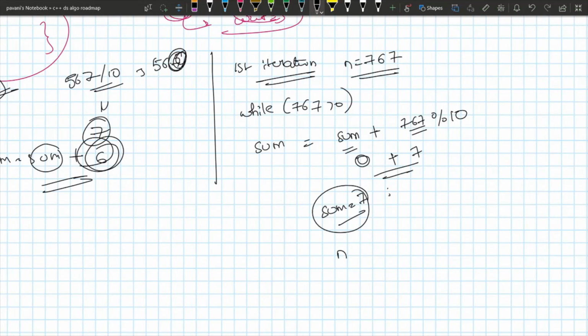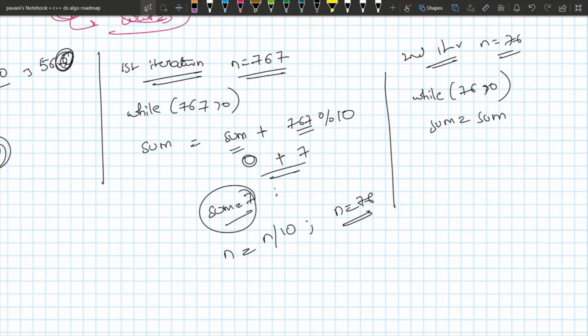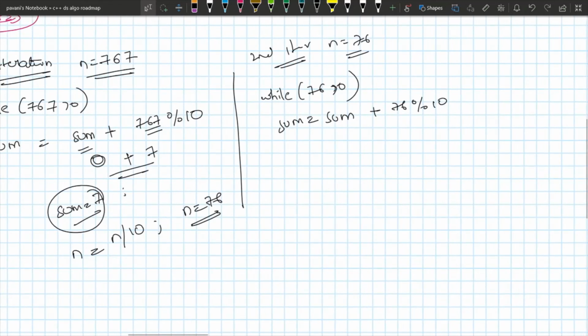Next, I'm cutting down: n equals n divided by 10. This means n became 76 here, because 76.7, as the data type of n is integer, doesn't accept decimal values, so n became 76. Next, in the second iteration, n value is 76, and while 76 is greater than 0, that's true, it enters the loop. Sum equals sum plus 76 modulus 10. What is this value? This is 6, right? 76 modulus 10 means the remainder is 6.